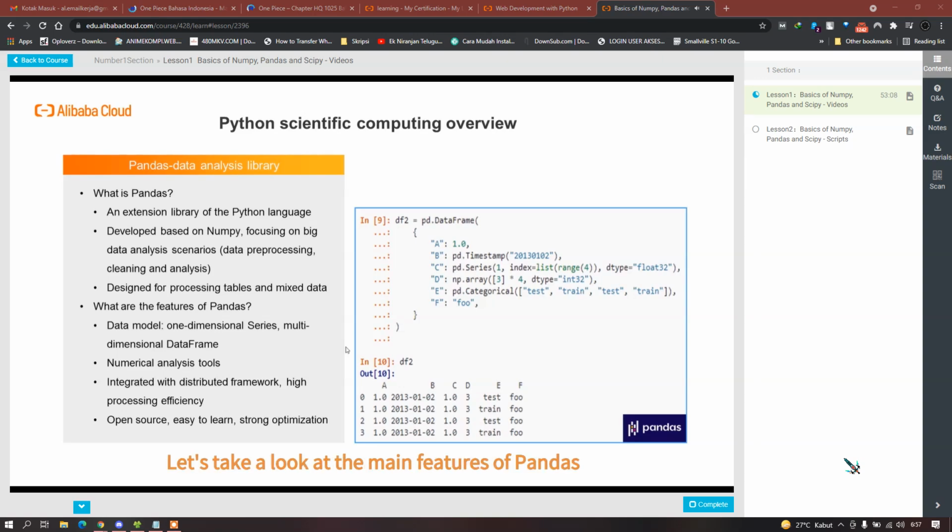Let's take a look at the main features of Pandas. The first is its data model. There are mainly two types. One is the single-dimensional series, which we can understand as a vector. The other is a multidimensional data structure represented by the data frame.